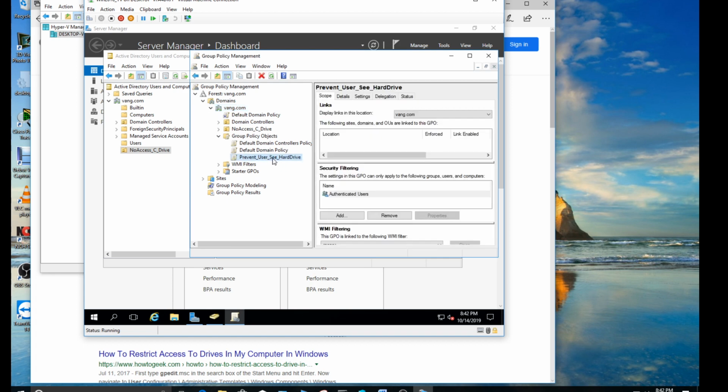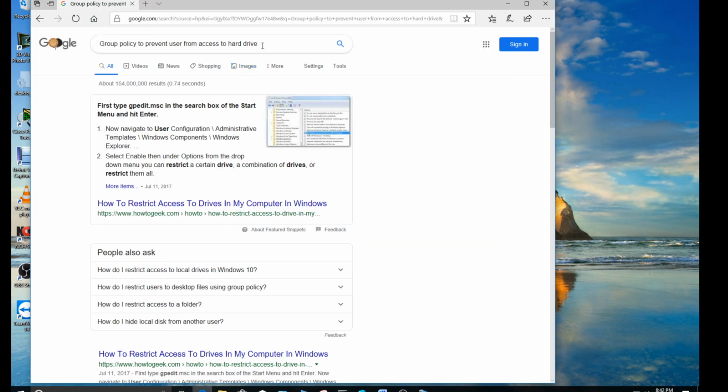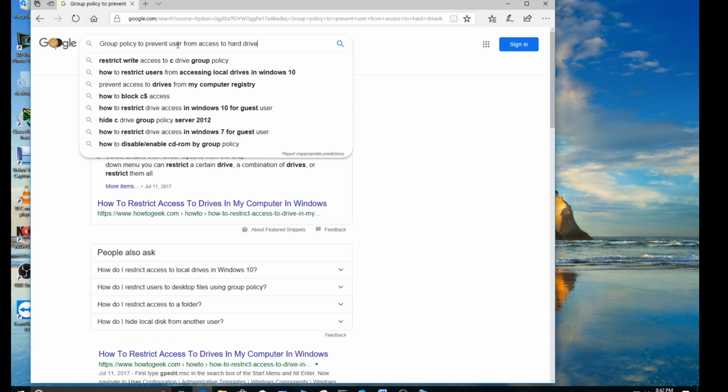We have not applied any policy, or we have not created any policy inside of this group policy object yet. So assuming that we don't know where that policy is located, we go to Google and we type in group policy to prevent user from access to hard drive and click on search.